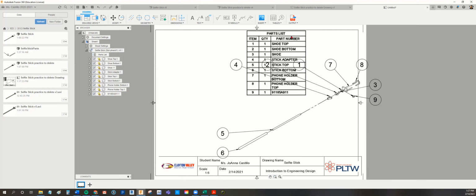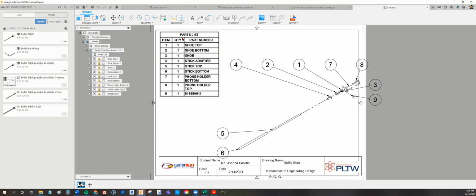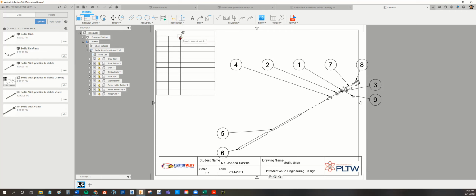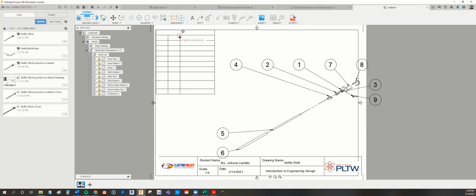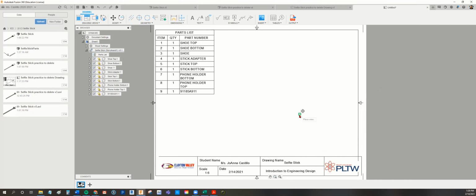So I'm going to go ahead and move it again all the way over to the top left so we can have room for the balloon diagram and numbers. All right. There we go. Let's just leave it there. Perfect. Okay, so now we're going to move this balloon diagram, move it over.